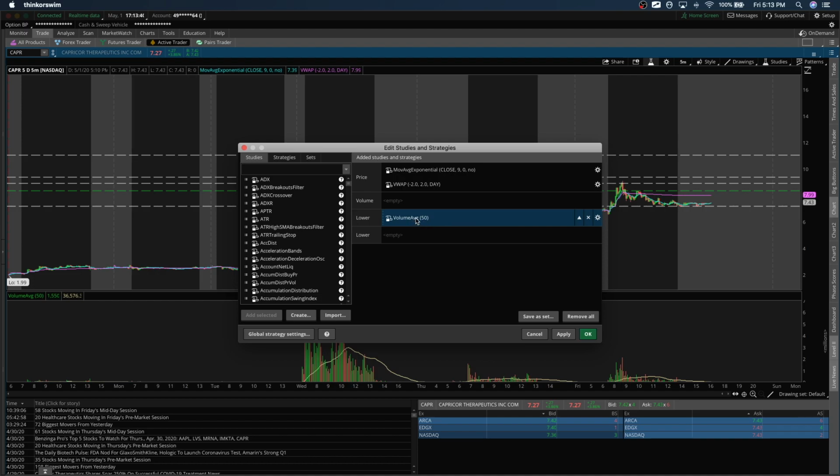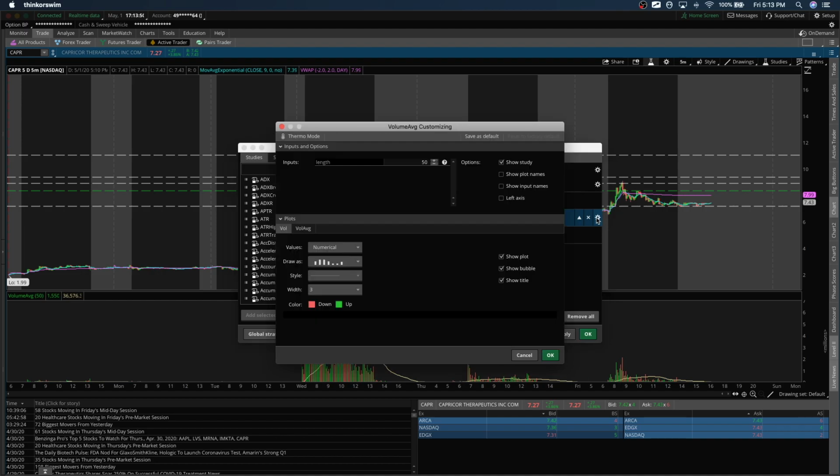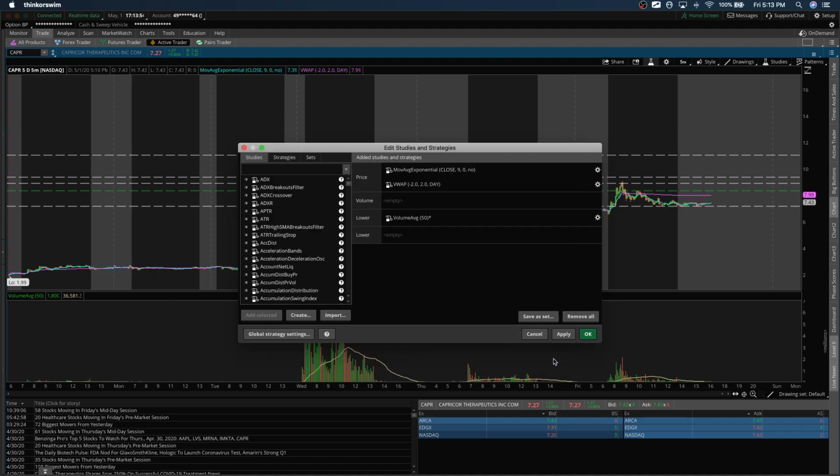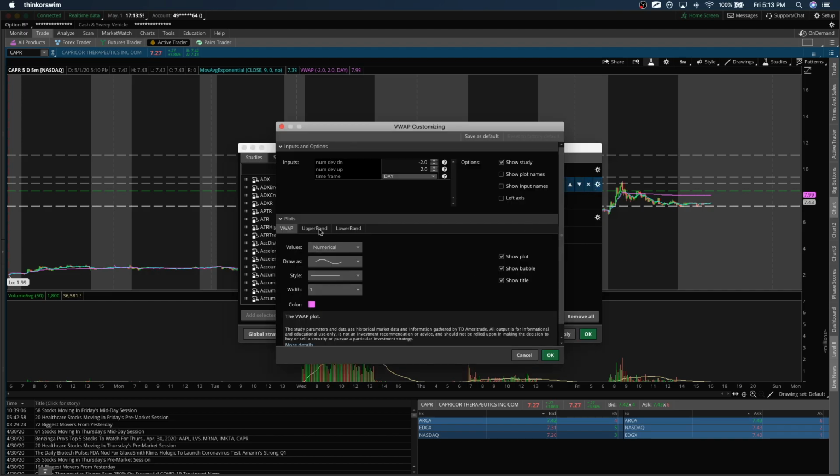I use volume average, VWAP, and moving average exponential, which is the EMA line, the exponential moving average. And for my VWAP, some people ask how I take those lines off. I go over here to settings, and then, oh wait a minute, that's definitely the volume average. Okay, I go over here to VWAP, go to settings, and then I go to upper band.